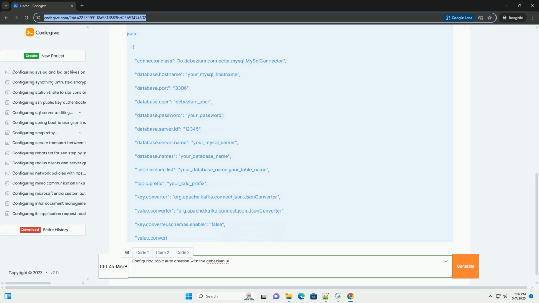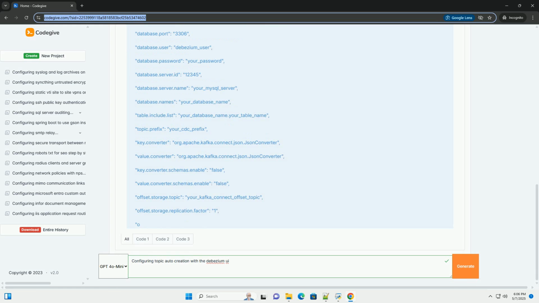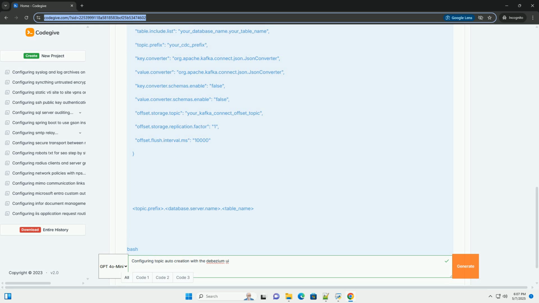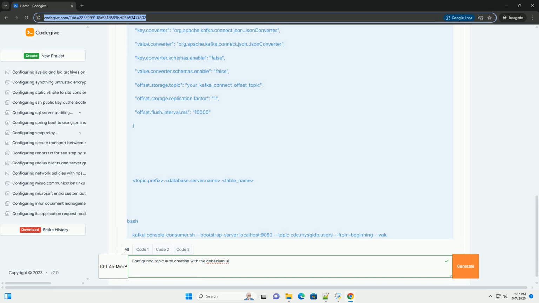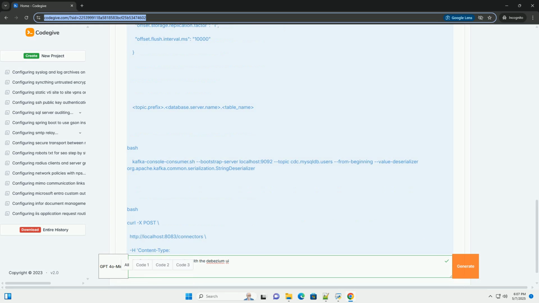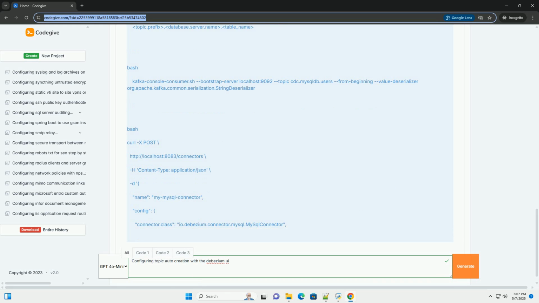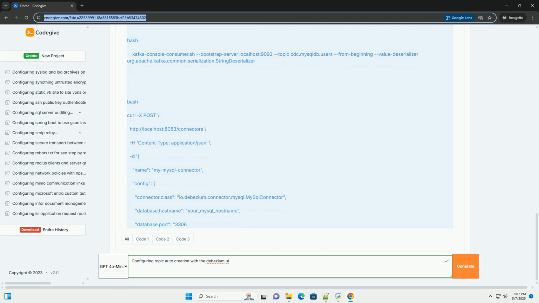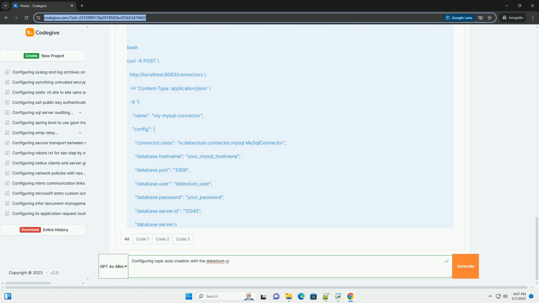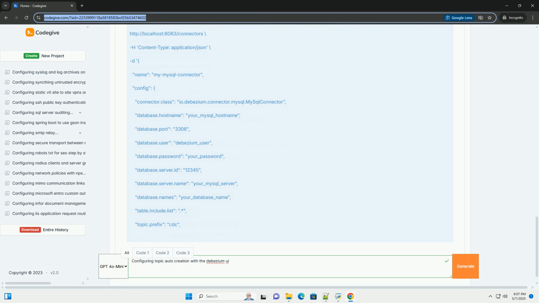In a Debezium-based change data capture (CDC) setup, Debezium captures changes from your source database, for example MySQL, PostgreSQL, MongoDB, and publishes these changes as events to Kafka topics. Traditionally, you'd need to manually create these Kafka topics before Debezium could start streaming data. Topic auto creation, as the name suggests, automates this process.